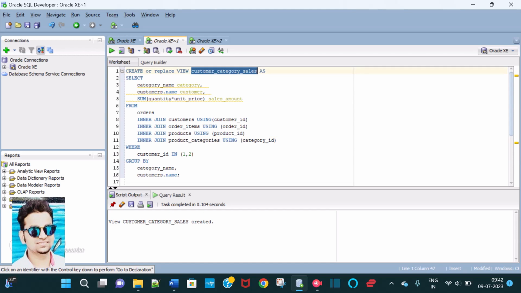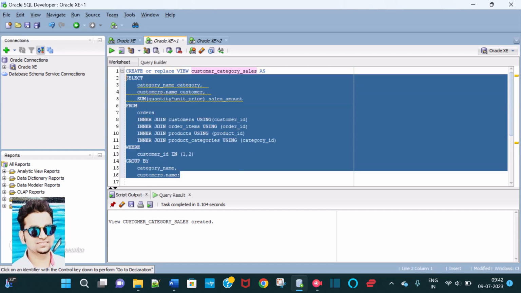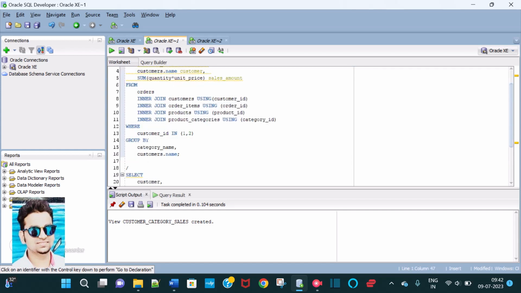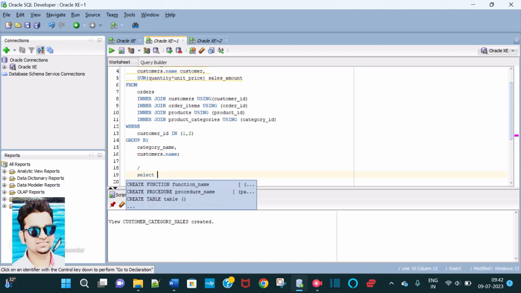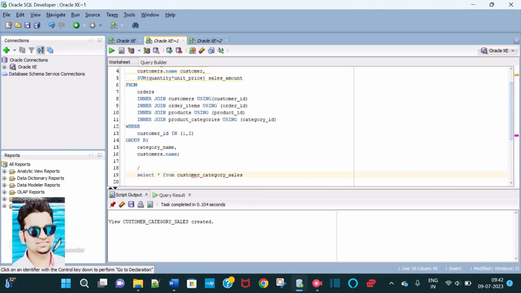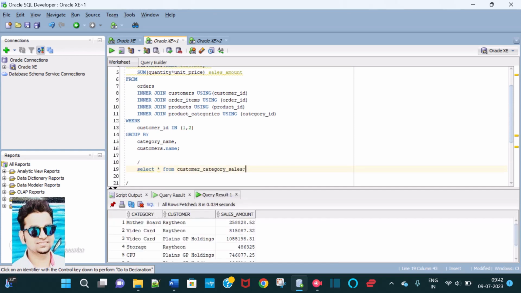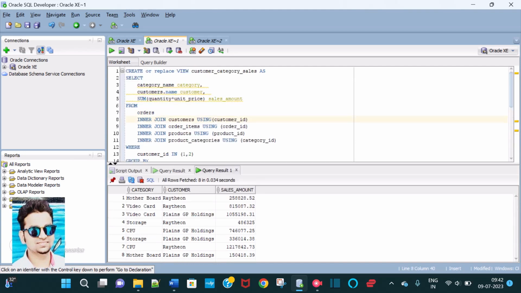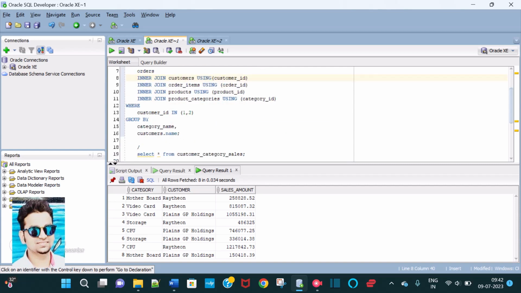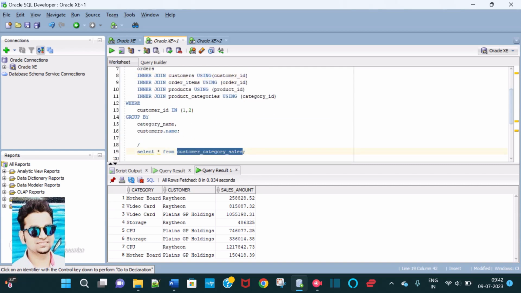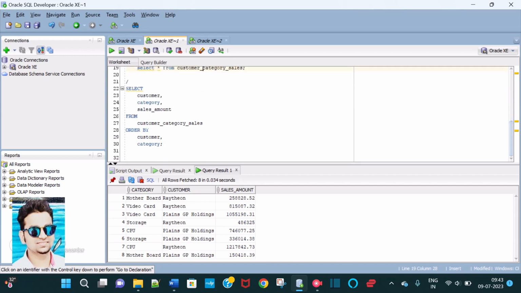And now, what is the use of this view? Instead of executing this whole query every time, you can just do select star from this view. For example, here, just write select star from this view. See, you will get the same results for category, customer, and sales amount. So that is the thing about the customer category sales.